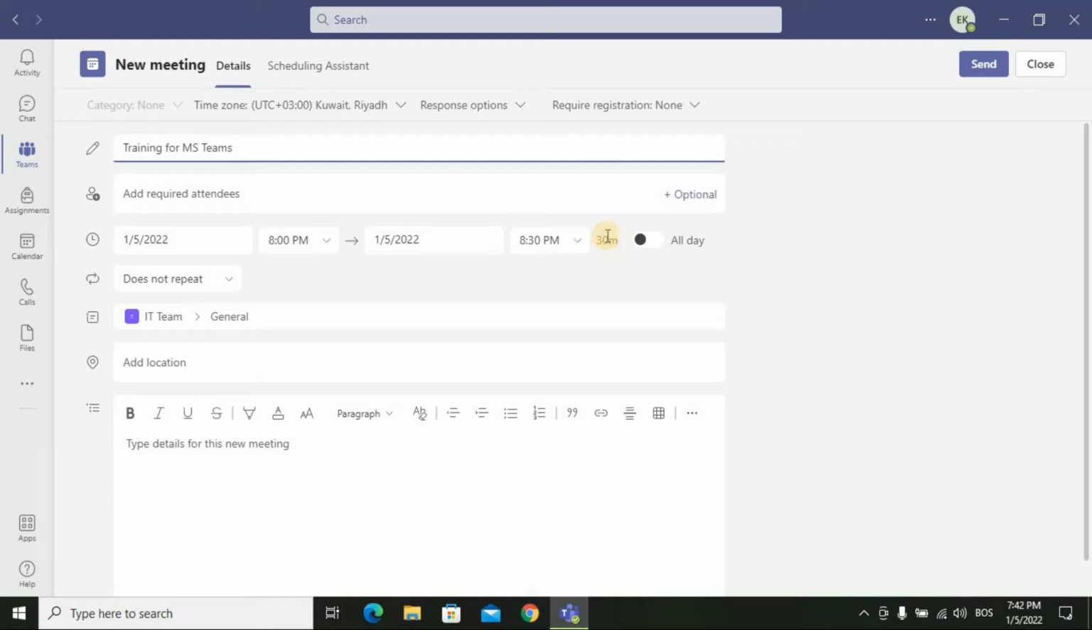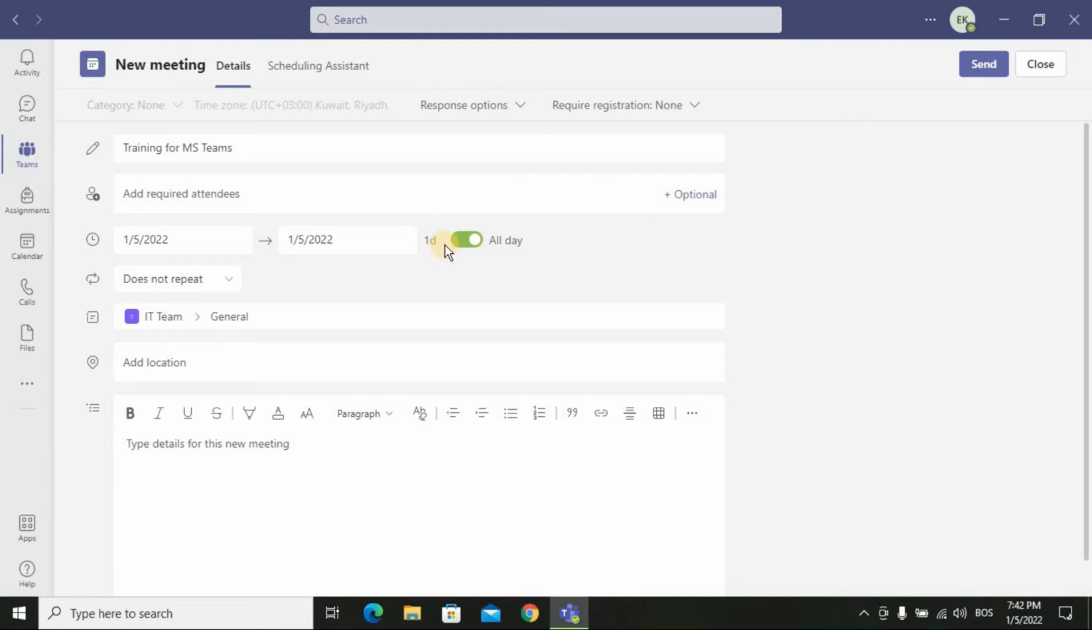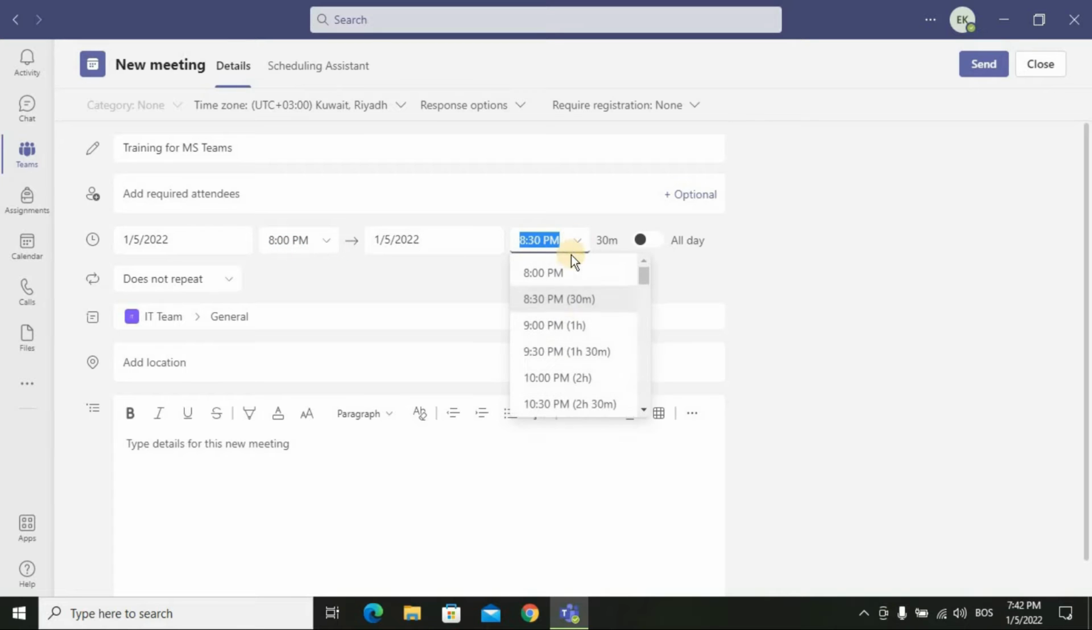As you can see here, it shows that the session will be 30 minutes. Here you have all day, so if you click here, that means the session will be one whole day. But we don't need a whole day, so for example I need 45 minutes. So here you have a drop down window, but as you can see there's no option for 45 minutes. So I will just input here 8:45 and click on empty space, and it will give me 45 minutes.